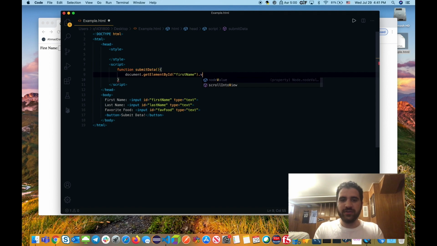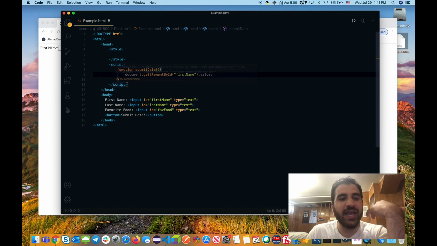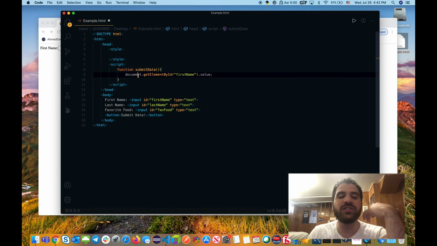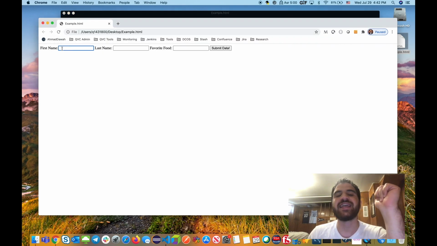So let's put value. Now let's read this line of code together so we know what's happening. I'm saying, when this JavaScript function is called or triggered, I want you to go to the document, which is everything, and get the element with the ID of first name, which in this case is the element, and I want you to read the value from that. And we said the value is what? Whatever is inside the box.